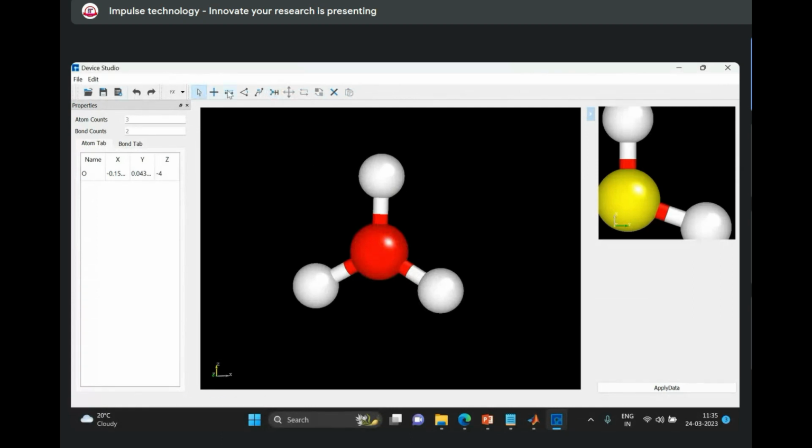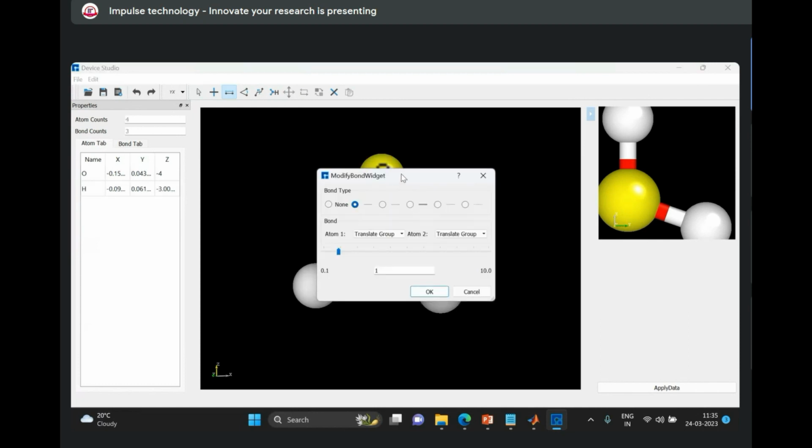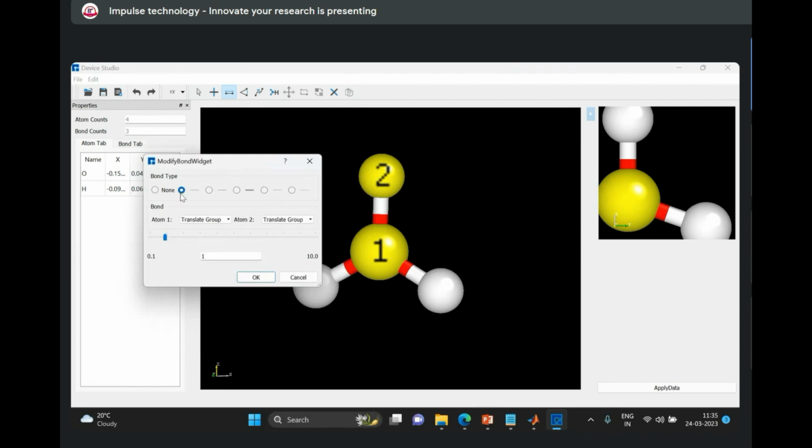And here you can see this is the modify bond. So you can select this one, and you can select two atoms. And here you can see this is the single bond, this is the double bond, this is the triple bond, this is the resonance bond, and this is the half bond. So as per your need, you can select. And also if you want to fix your atoms, like this is atom 1 and atom 2, so this atom will be fixed. And then you can click on this OK.